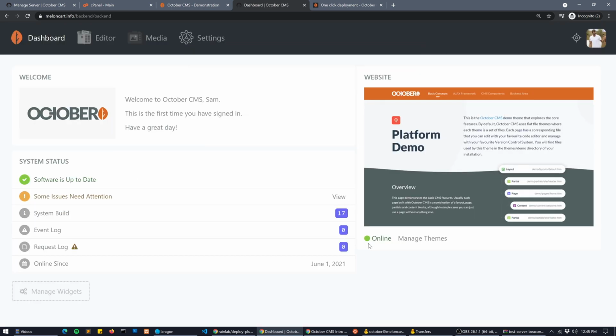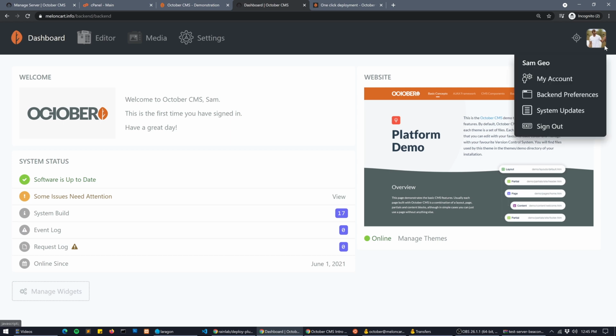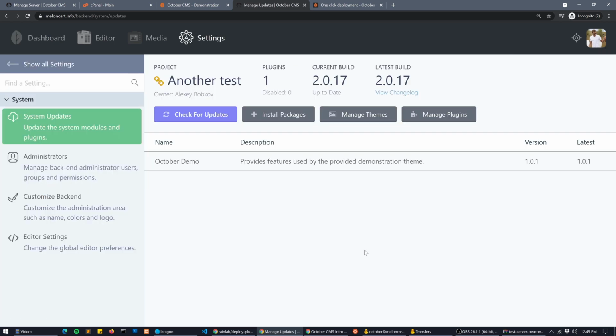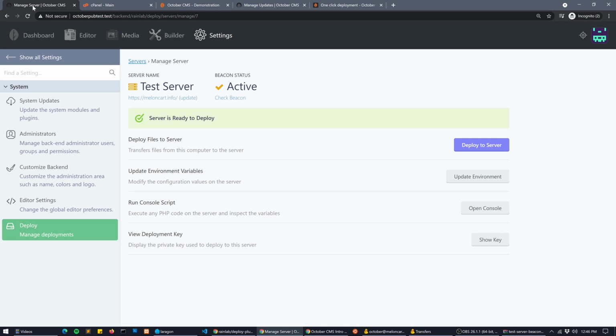So now that we're signed in, let's have a look at our system update area. What you should notice is that there are no plugins or themes installed yet. So the first installation won't install your plugins or themes. You'll have to do that in your first deployment. So let's go back to manage the server. And you can see now that it says that the server is ready to deploy.